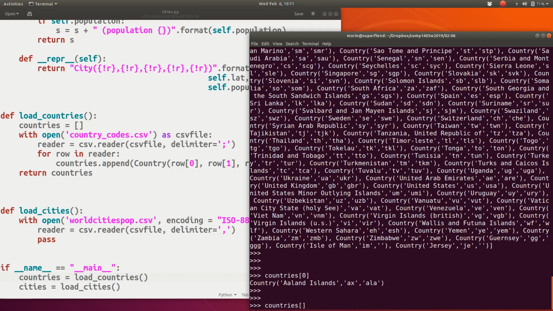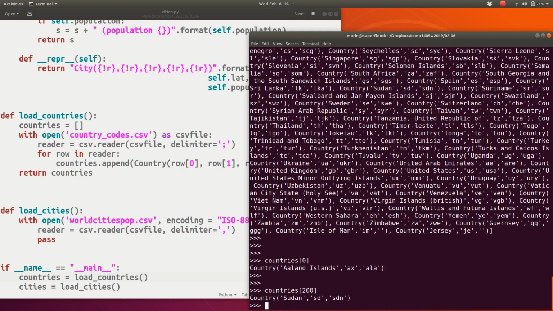There was something like 250 lines in this file, so we should be able to ask for maybe, what is the 200th element in this list? It's Sudan, SD, SDN. Okay. So we seem to have gotten all of the countries in a big list. That's kind of an important thing. We're going to need that. But now we've got that CSV file, and we turned it into a big list of objects.